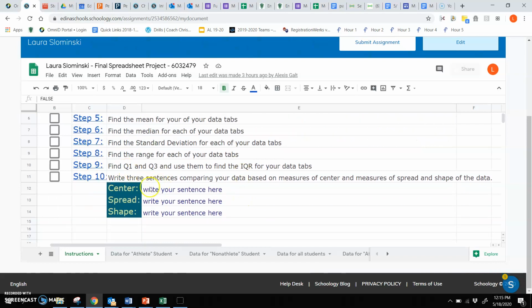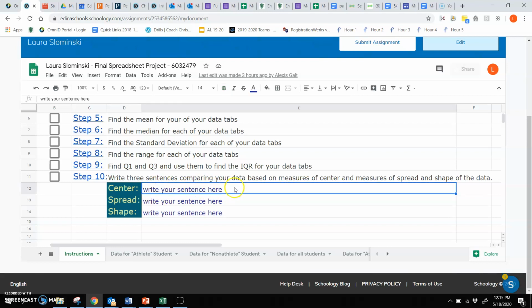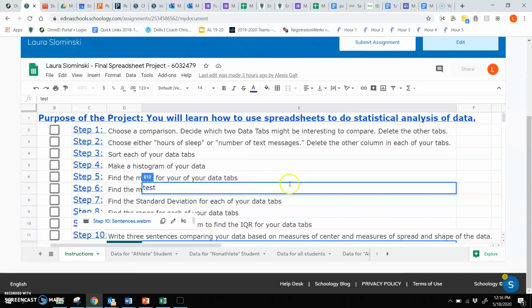all the way through step 10. In step 10, you're going to write 3 sentences comparing your measures of center and measures of spread based on the work you've done. You can see you will type them right in here. So I would just go here, delete that, and I would write whatever I'm going to write as my sentence. After you've written your third sentence and completed all 10 tasks, that is when you will go back to the top and click Submit Assignment.